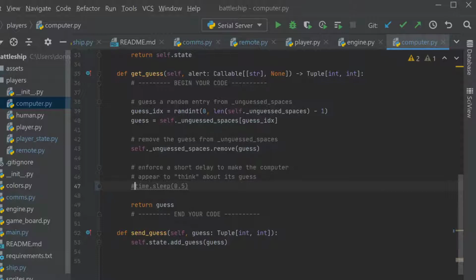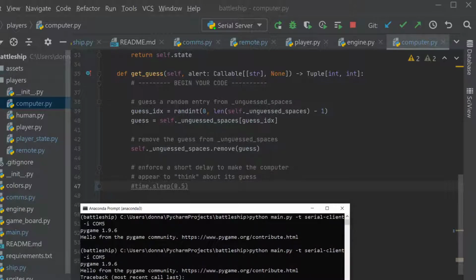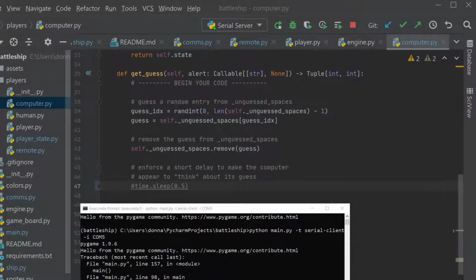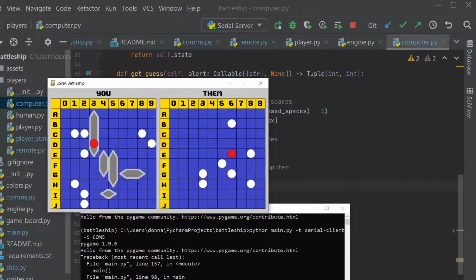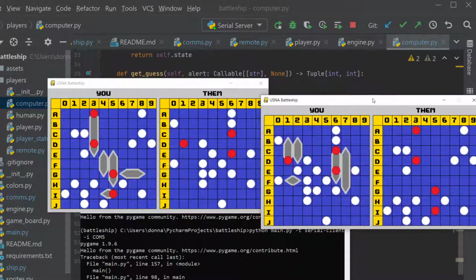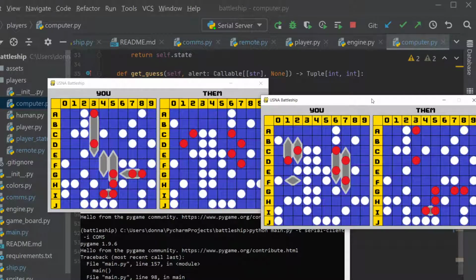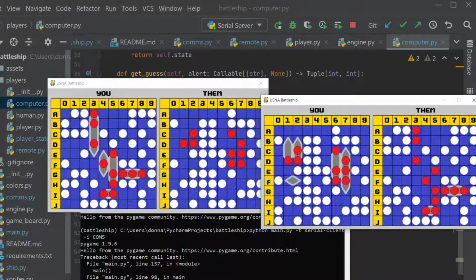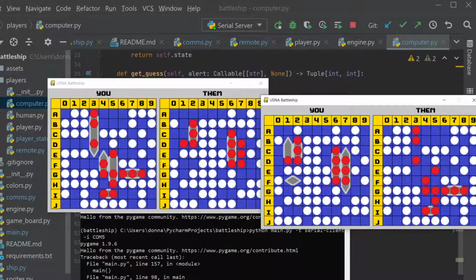If I remove the sleep, and then replay, notice the game proceeds much faster. Pretty exciting. And in fact, we can look at the document camera again and watch the bytes go across the wire.